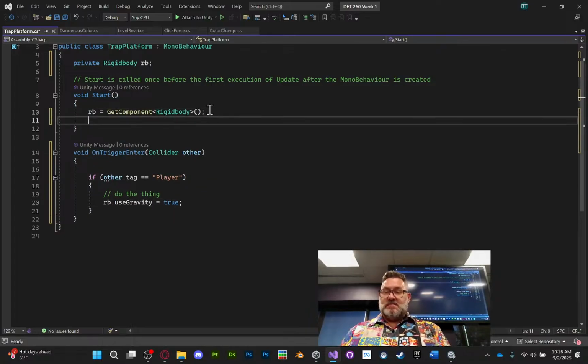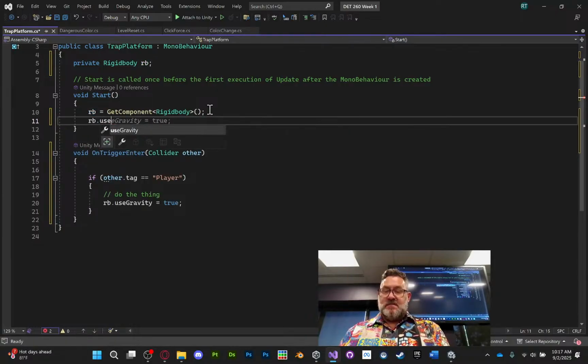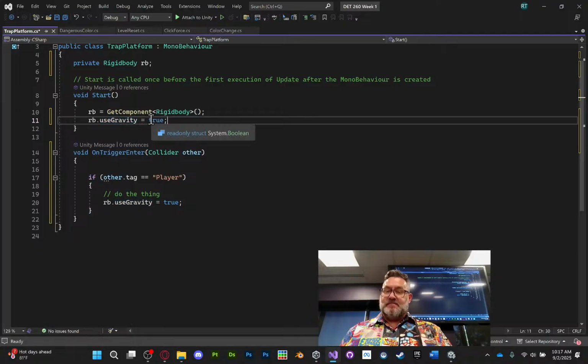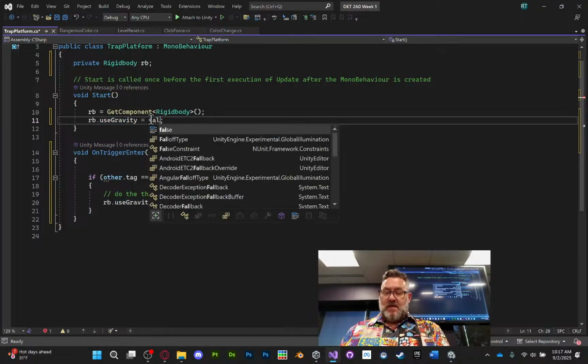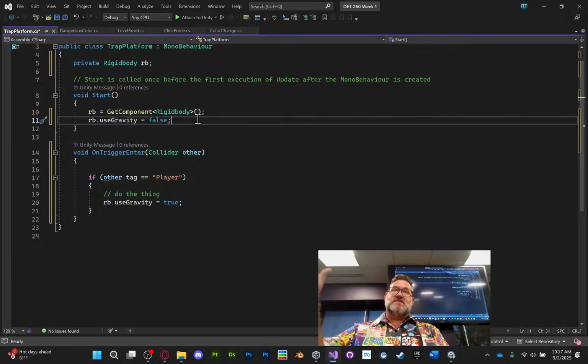Just to be sure, I'm going to set the gravity to false on start in case I just happen to mess this up. So on start, we get the rigid body. We immediately say don't use gravity. And then when I trigger into it, we're going to say, go ahead and set the gravity to true.